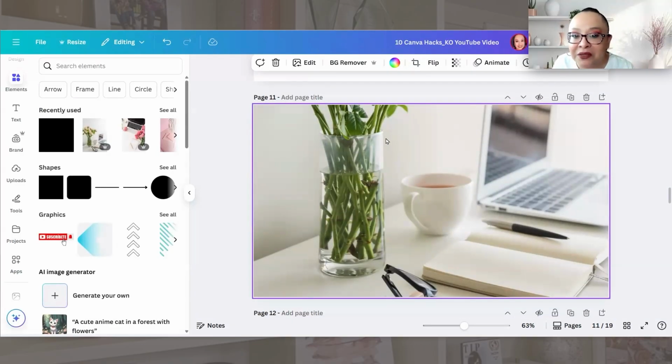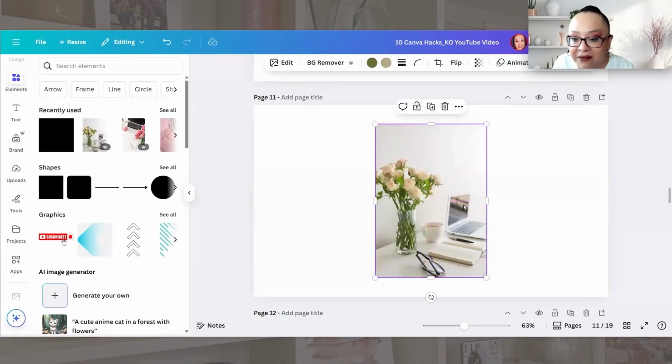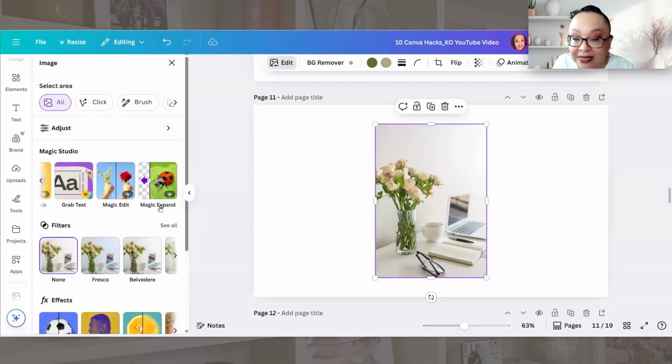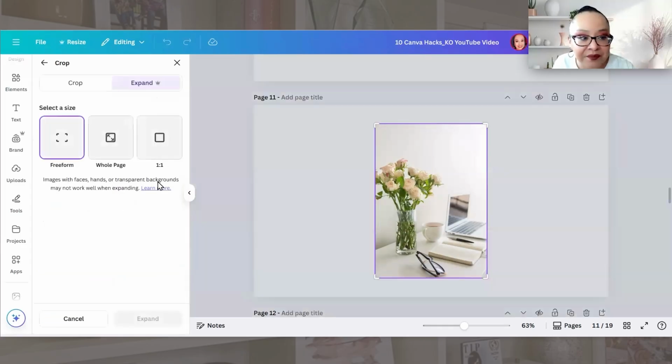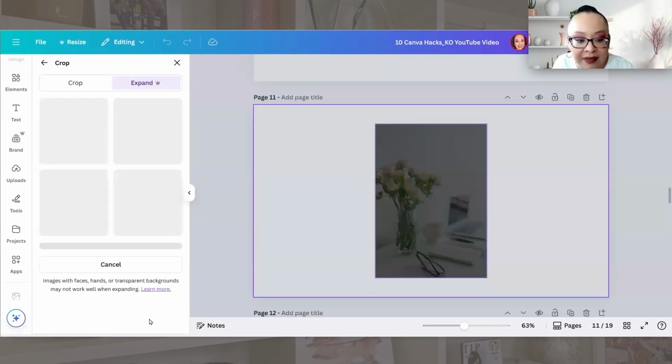So this is what you're going to do. We're going to go back, we're going to detach, and now make sure you have it selected. Go to Edit, go to Magic Expand, and then you want it to be the whole image. It gives you the option to do a square as well, but I want it to be the whole image. I'm going to click on that and then click on Expand. And just give it a few moments.